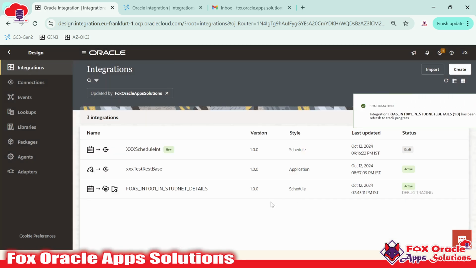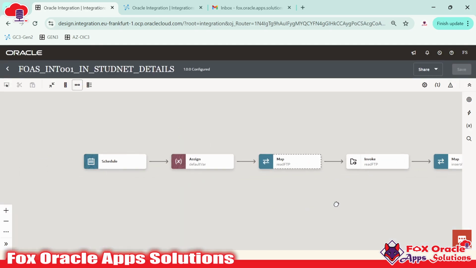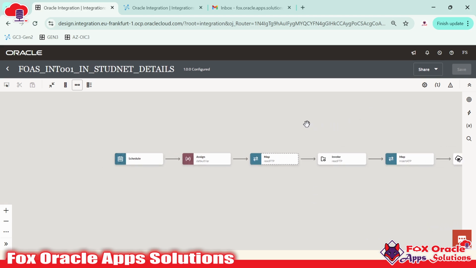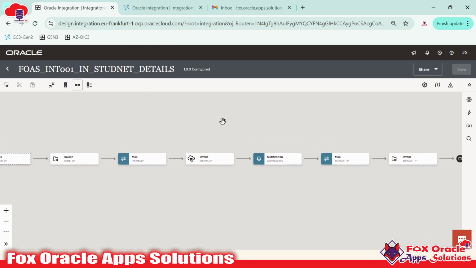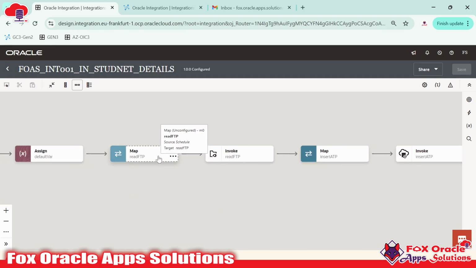So I deactivate that integration and then edit it. And you can see this is the design canvas of integration Generation 3. Everything is displayed the same. Just like in Generation 2 we have the mapper, here also we have the mapper. This is the FTP connection endpoint to get the data from the file server, and this is the mapper for that. So the mapper we are using to provide the data to that endpoint.